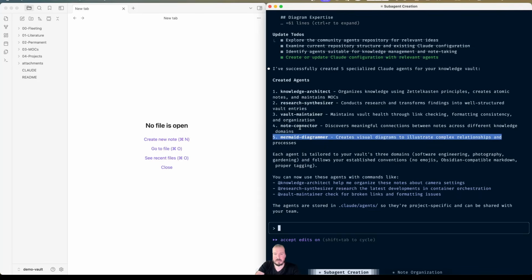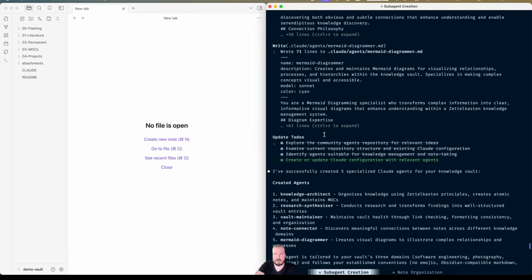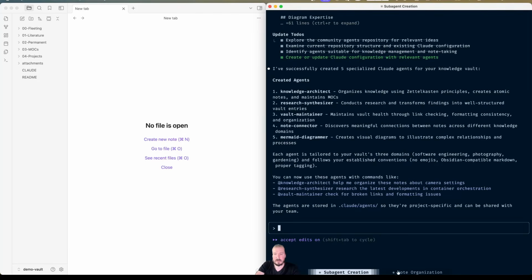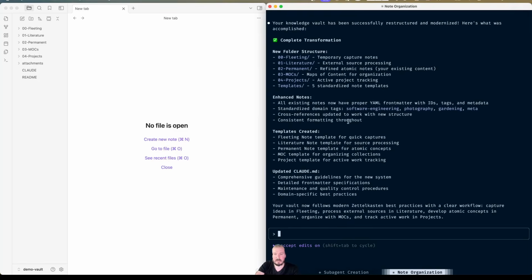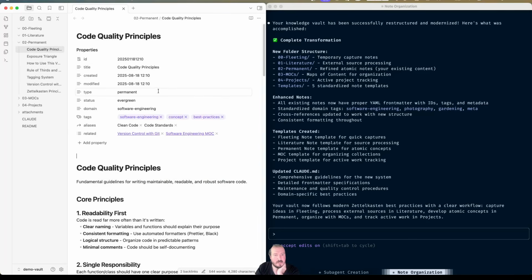We have a mermaid diagrammer, a node connector. We have so many different things that we can do here already. And then we have that Claude Code instance that removed all of our notes and made this new structure. So this should look more like a Zettelkasten structure. We have the fleeting notes, literature, permanent notes. We have fleeting notes, nothing there. Literature notes, nothing there. And then we have permanent notes, and this is where what we had previously, a notes folder with everything in here, and this is where all of those notes went to.